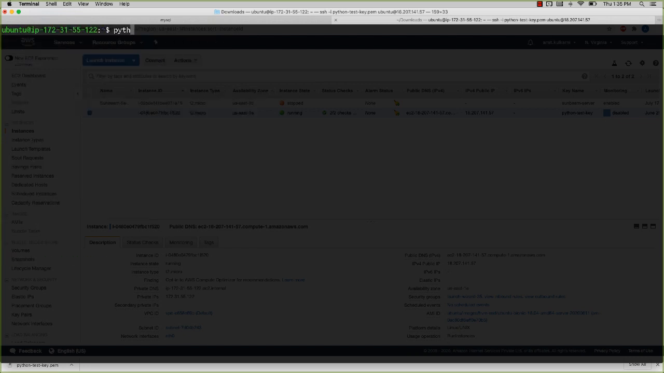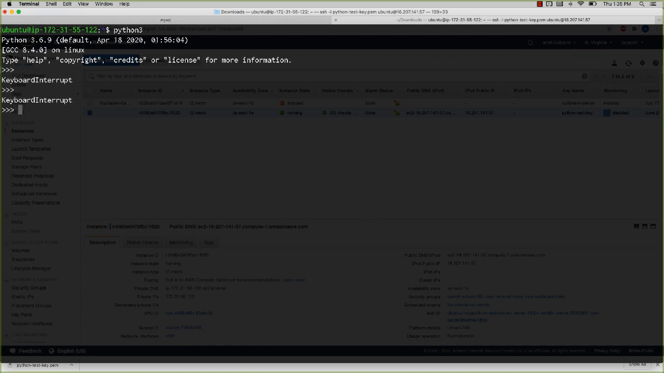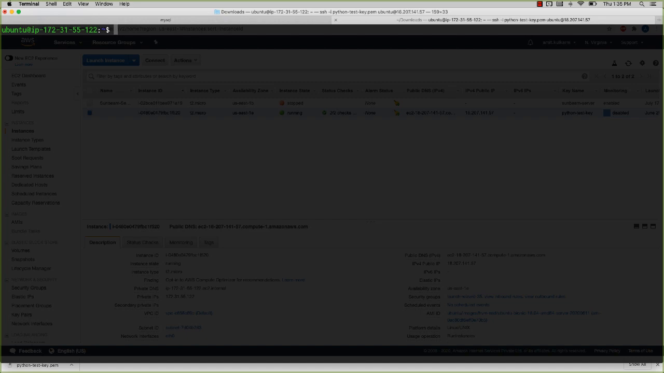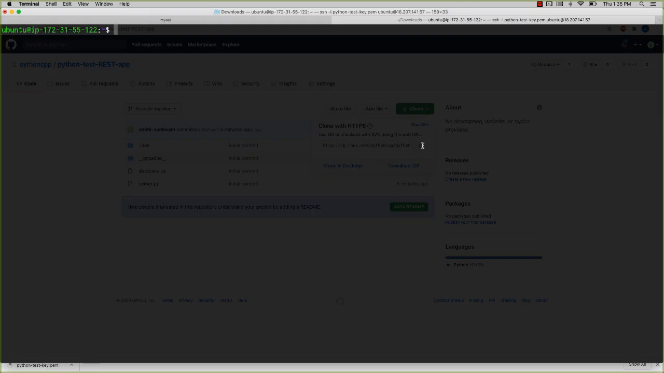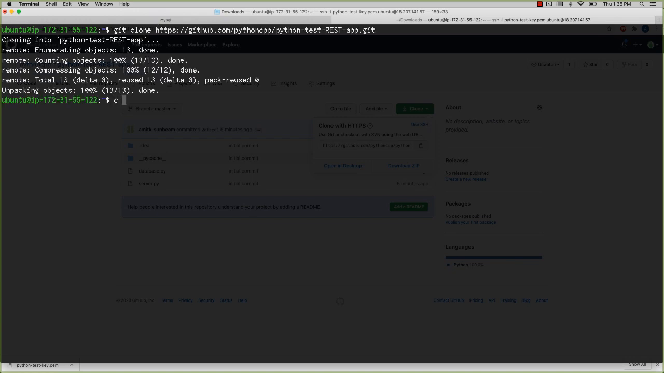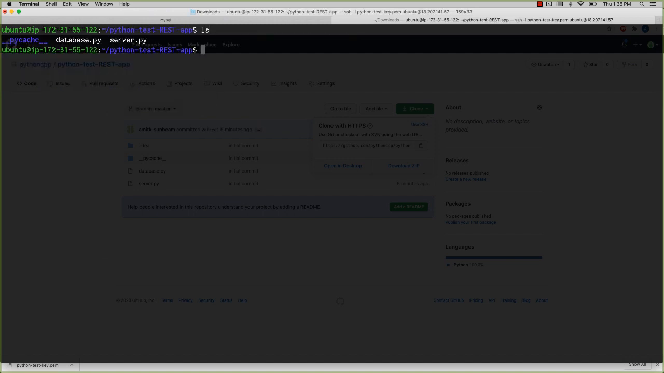Now let me see whether Python 3 is installed here. Very good. Python 3 is installed by default, so I do not have to install anything here. Okay. Now maybe I can say Control D to come out of this, and I want to get the code from my GitHub repository, which is right here. I can get the URL. I'll say git clone. This is the URL. Okay, go to that Python test REST API. Okay, so I downloaded that code.